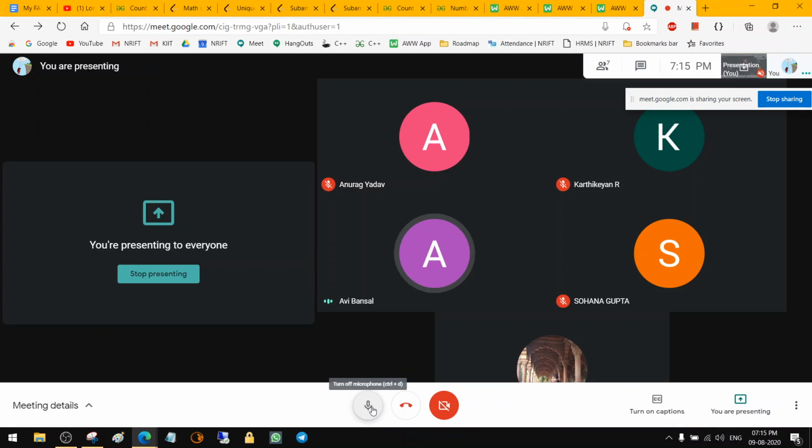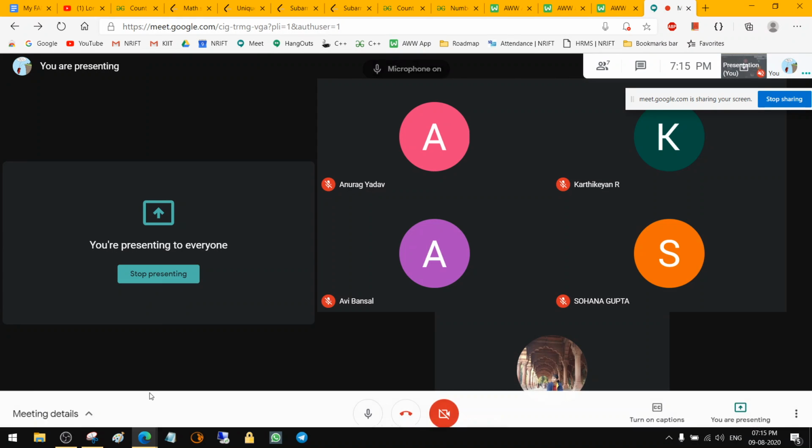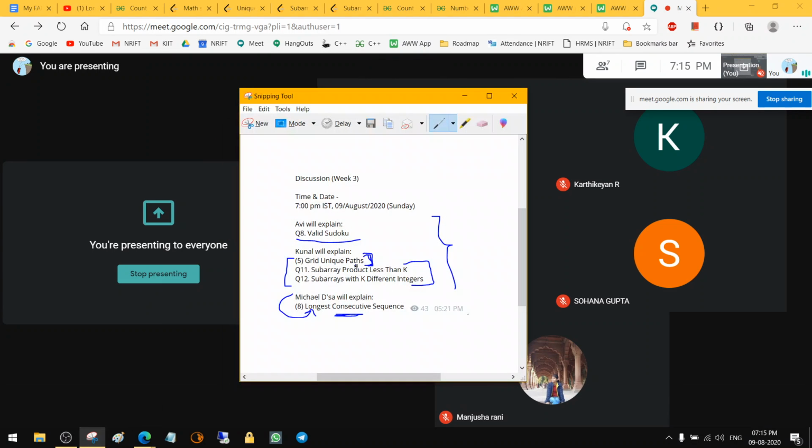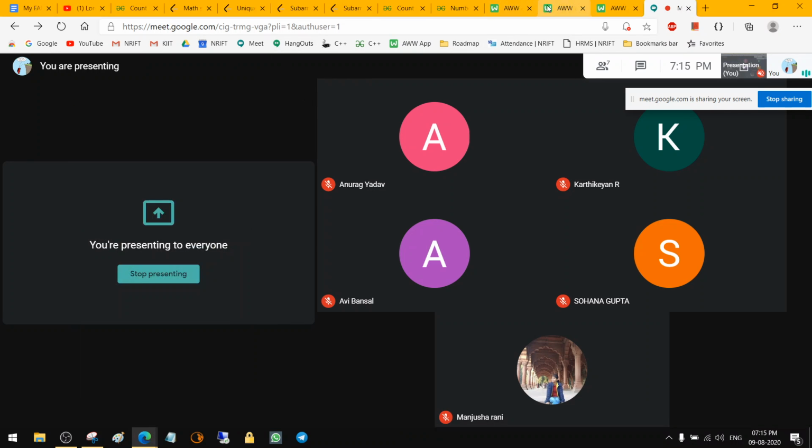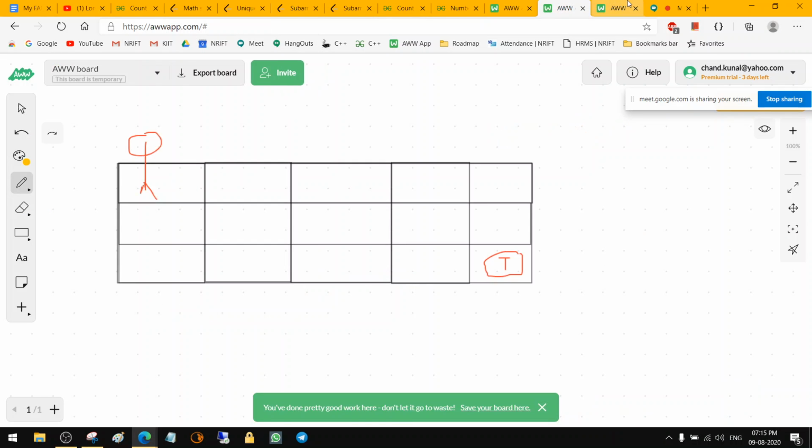All right, let's go to the next problem. So the next problem is, shall I explain the grid unique path first or the other two problems? I think grid unique path first. Okay, it's a small problem, but it won't take much time. So let's go with that.